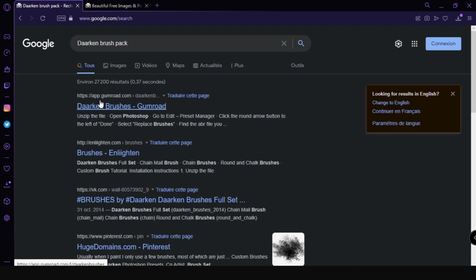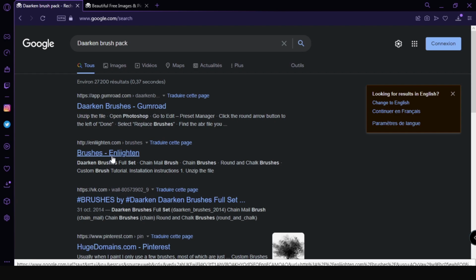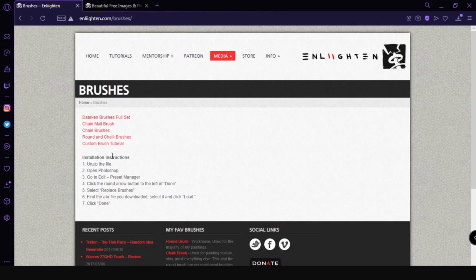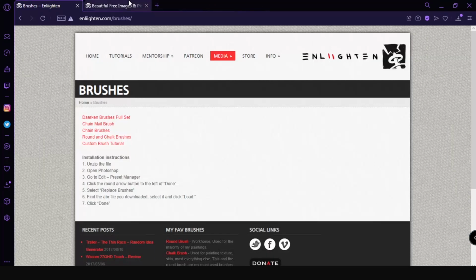We are either going to the first link, which is Gumroad, or Enlighten. I'm going to go to my favorite site, Enlighten, and see the first link here. Press on it and it will download the .abr file that is 340 megabytes.